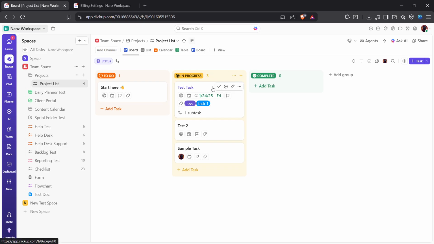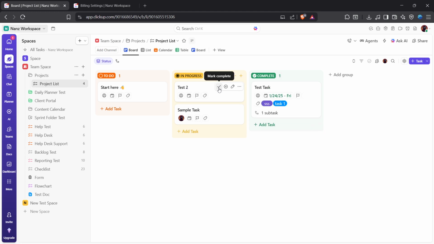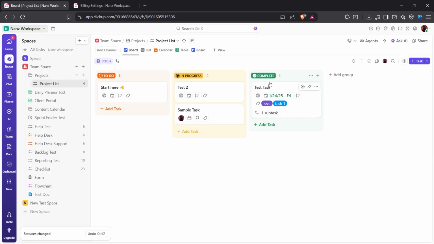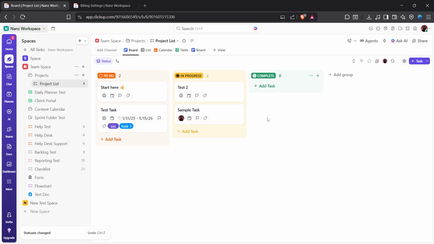To mark the task complete, click the check icon that appears when you hover over the card. The check will apply the completed status, and the card will move into the completed or done column, depending on how your workflow is named. You'll also see the status update on reports and anywhere this task is referenced. If your team uses watchers or notifications, they'll be updated automatically, keeping everyone informed.